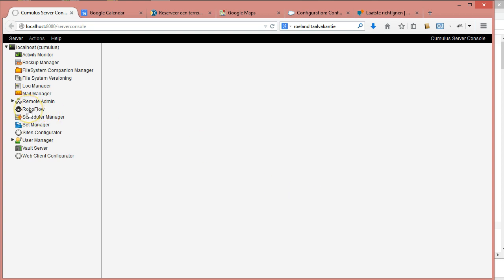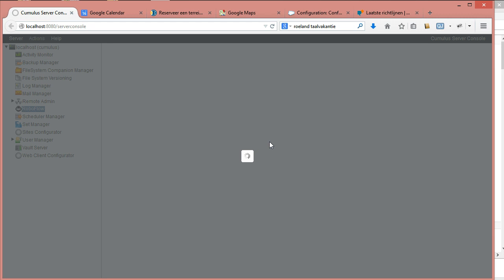Roboflow has been integrated, built into the web server console. That means on one hand, Roboflow still is the standalone application that can run as a service or as a daemon, but it now has an interface built into the server console. If you installed Roboflow and you installed the server console, you can connect to it.